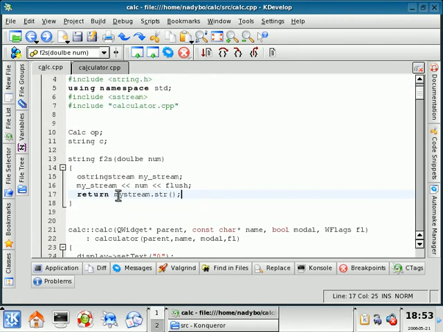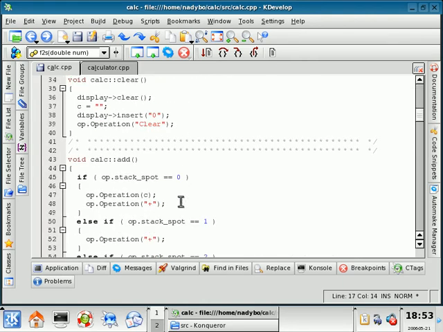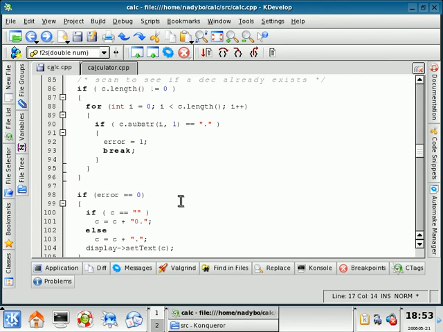Actually, let me just show you this function again. So basically what we're doing is taking in a double, I gotta write double right. We are declaring an ostringstream, calling it my_stream. We're flushing num into it, so we're basically turning it into a string, and then we're returning its string equivalent.